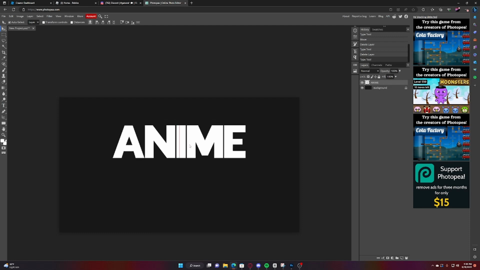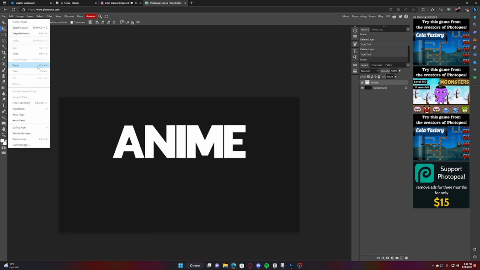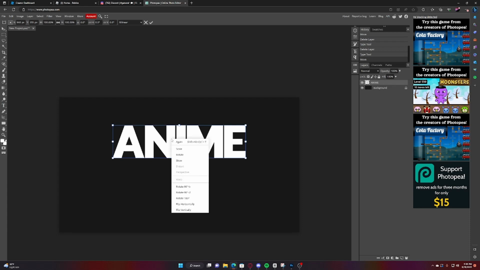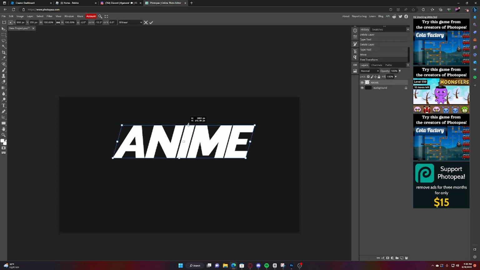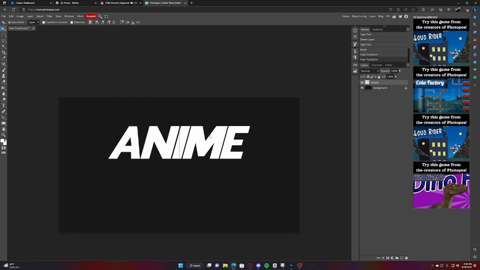And the next thing that I am going to do is I'm going to go up to here and go edit, free transform, and then right click, skew. And then grab this by here and we are just going to skew the text. Then hit this check mark and bring this into the center.